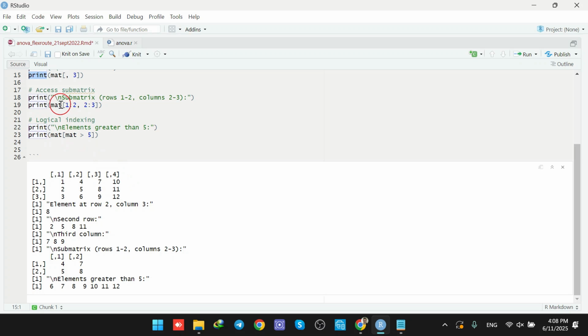Simply, in order to do that, we call the mat, which is the original matrix, and then before comma, which is for rows, I put from 1 to 2 because I would like to have rows 1 and 2. So from 1, okay, row 1 and row 2. And after comma, we put 2 and 3, which is going to be for columns 2 and 3. So columns 2 and 3.